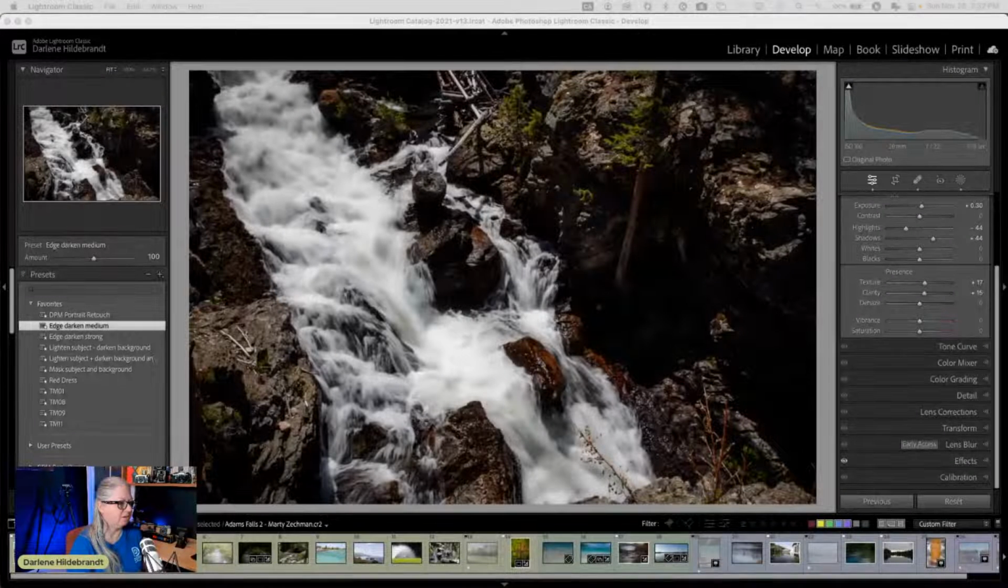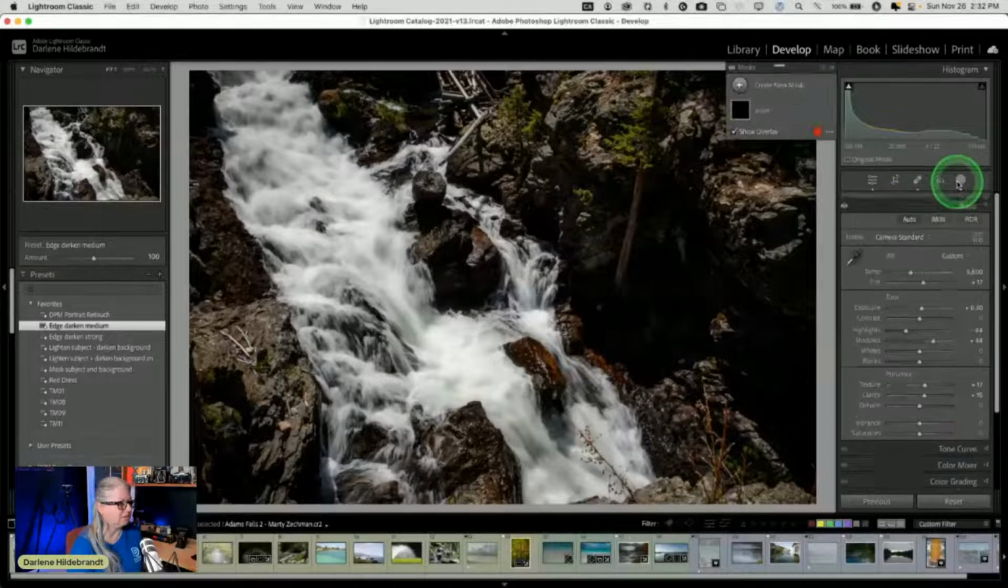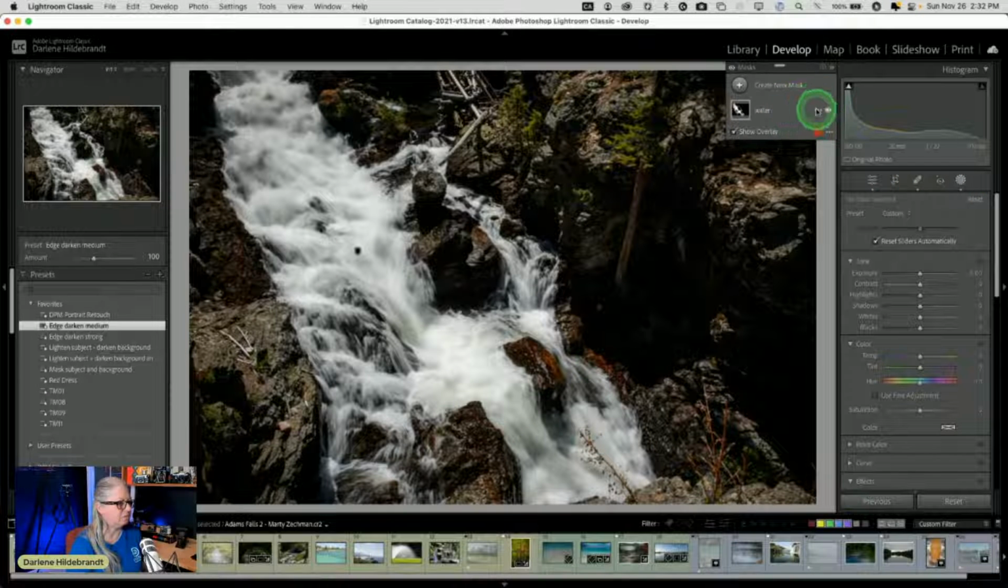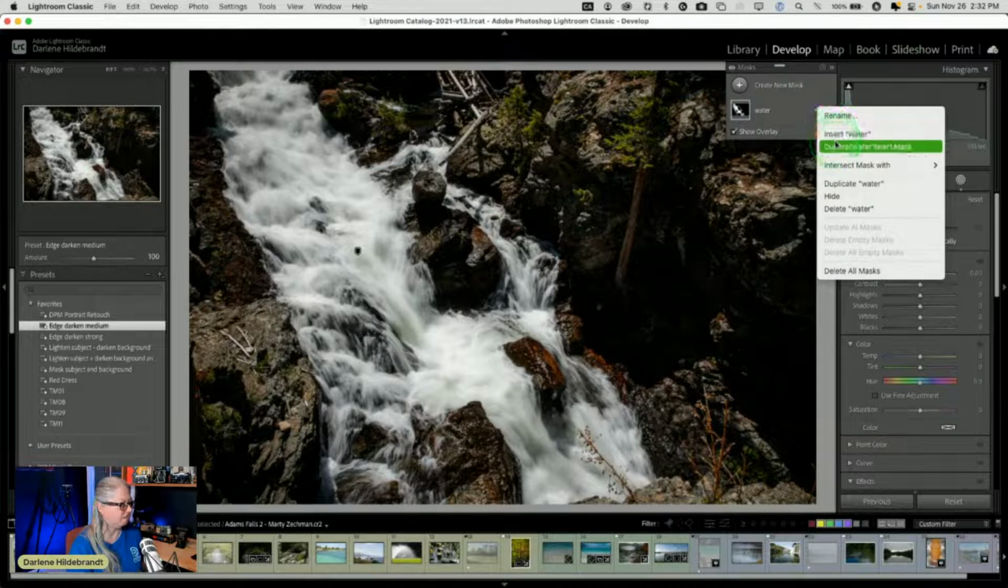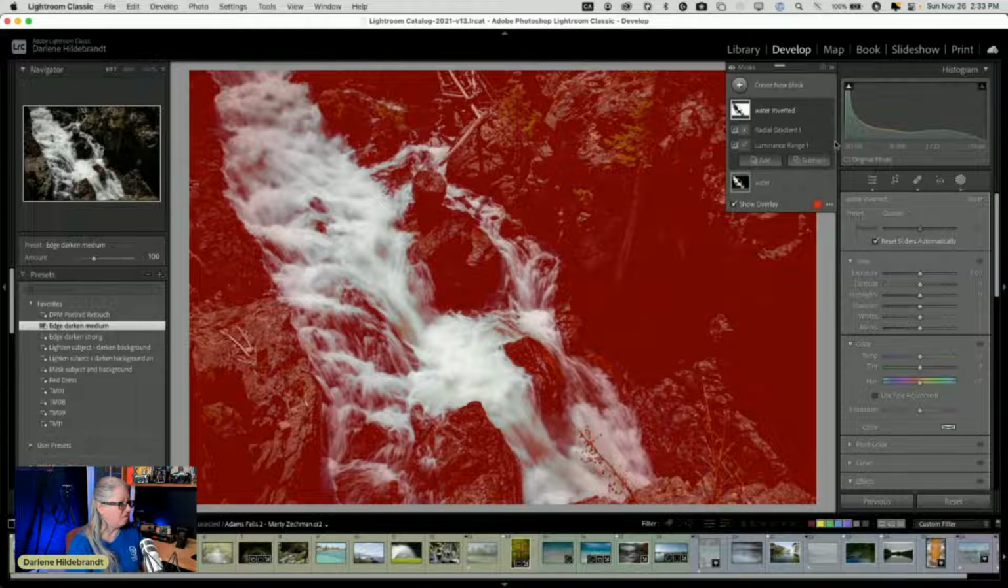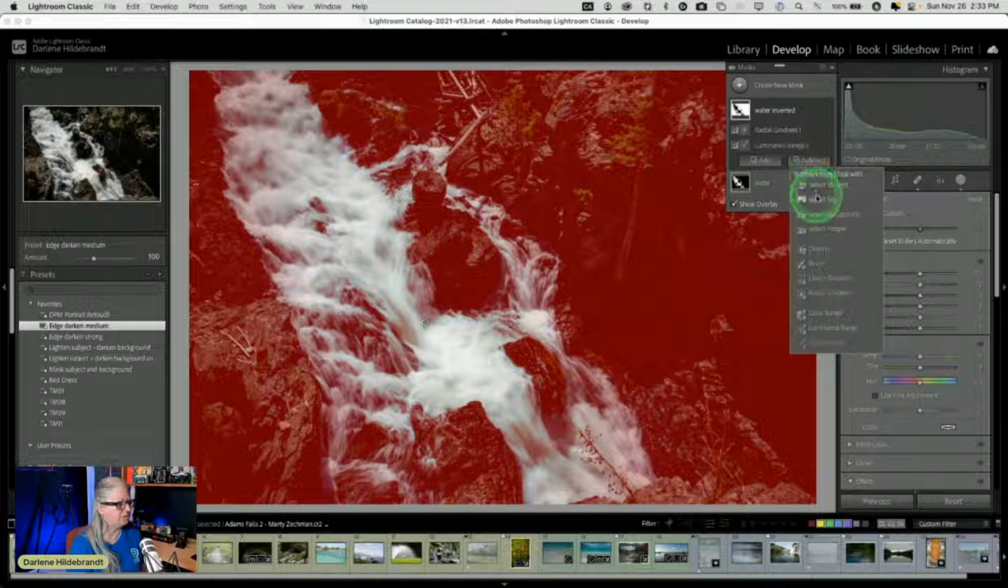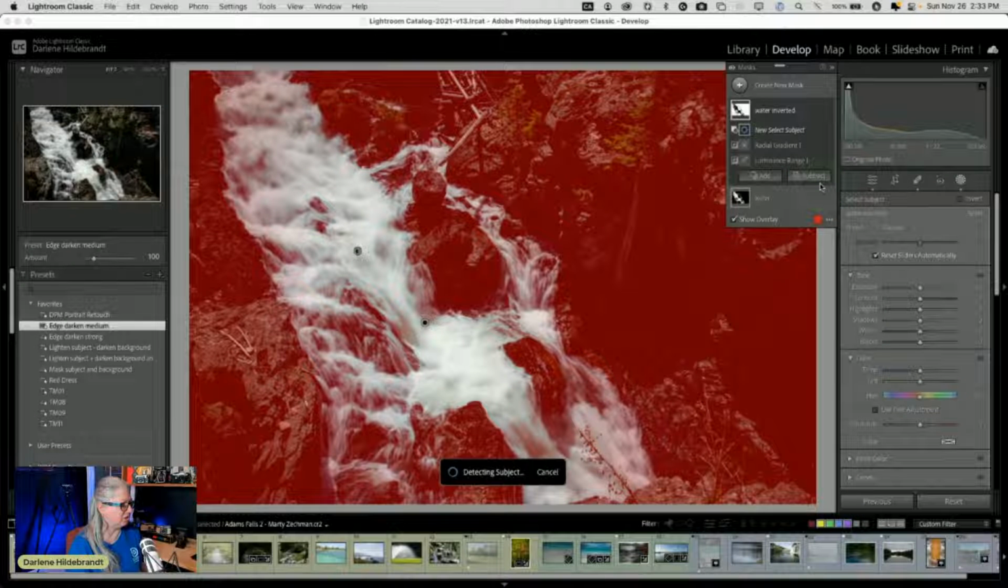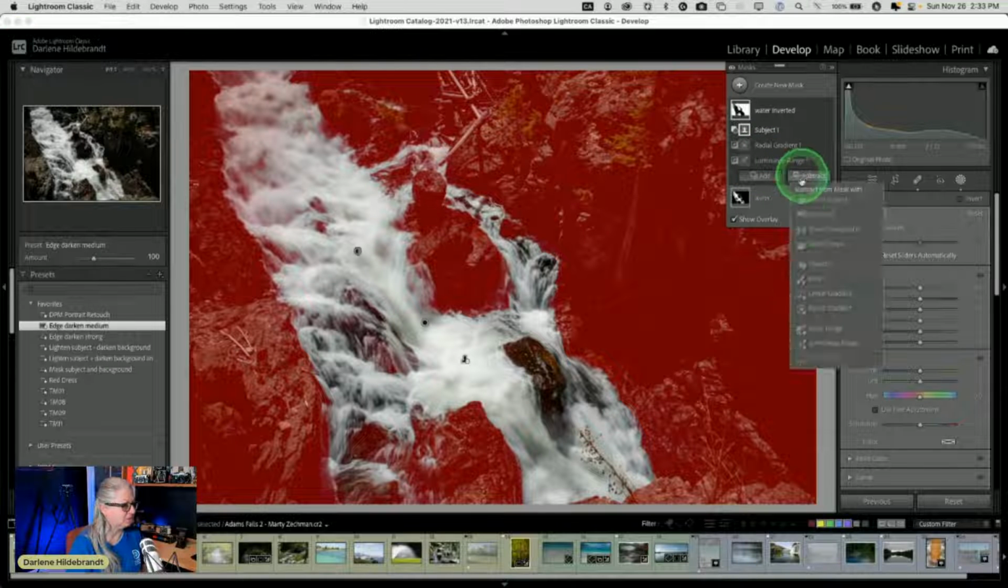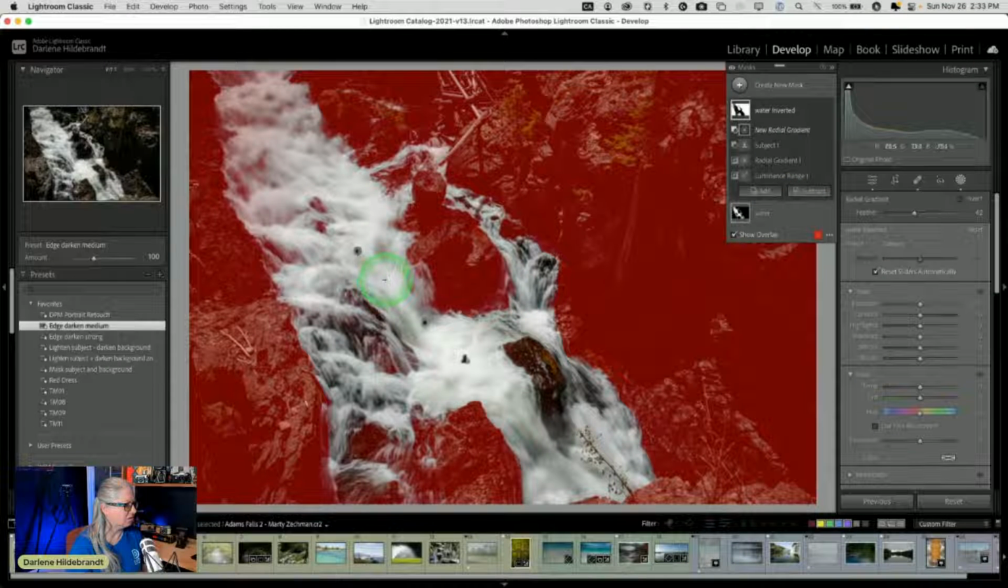The other thing that I might do now that I've got the water selected is duplicate it and invert it. Okay, so now I'm going to select everything else. See that? And I'm actually going to say select subject and see what it thinks is the subject. Okay, so I minus a little bit more of the water. And I might take it a little further and do a little bit less. Let's do a subtract radial gradient.